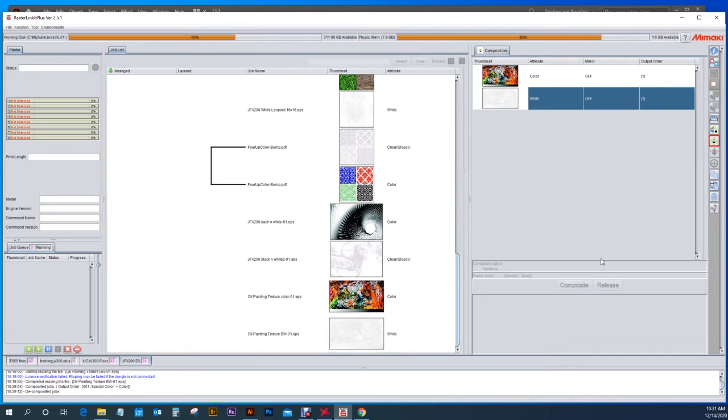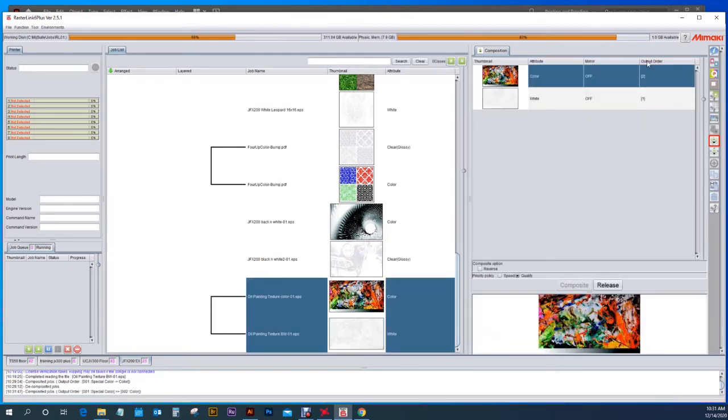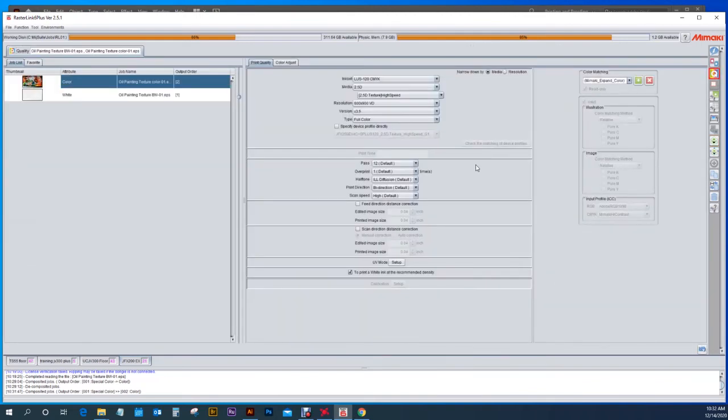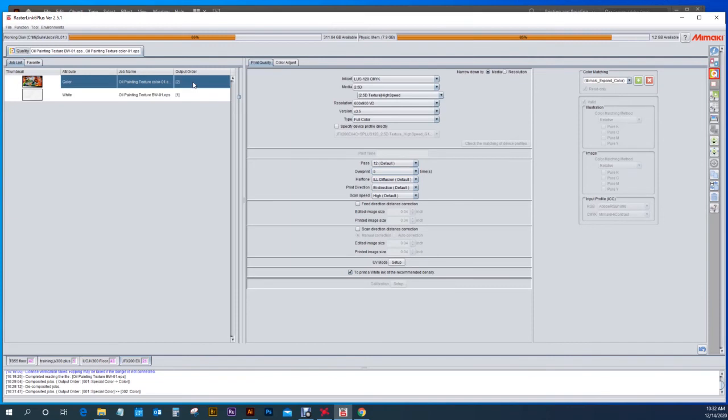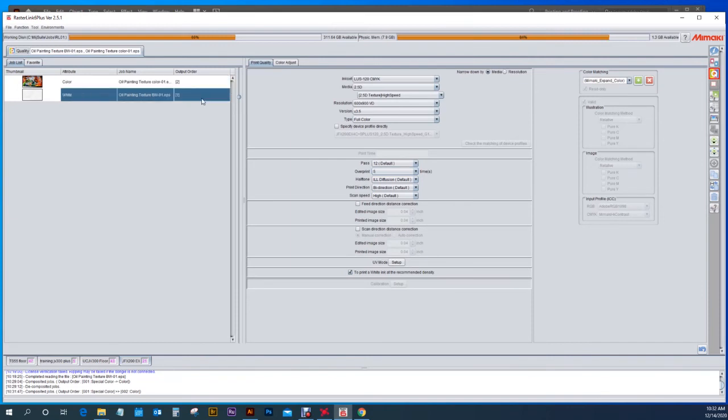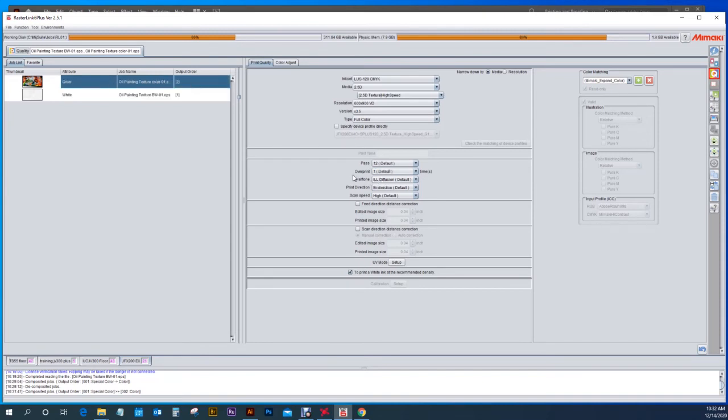So when I hit composite, if you'll see the output order changed, it is going to print the white first and then come back and print the color second. This will allow us to go into our color profiles, and when I select the white layer, I can choose to overprint that 5 times. And if you notice, the white is overprinting 5 times to build the texture we're wanting, but the color is still only putting down 1 layer of color, and it is not overprinting 5 times.